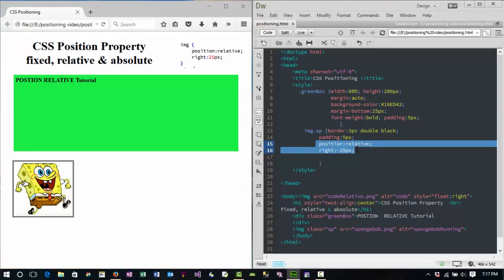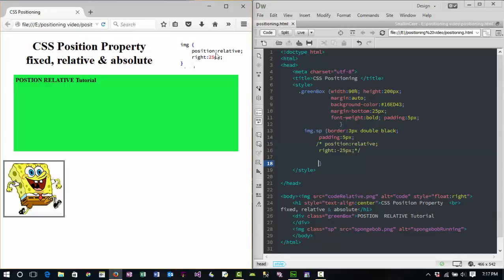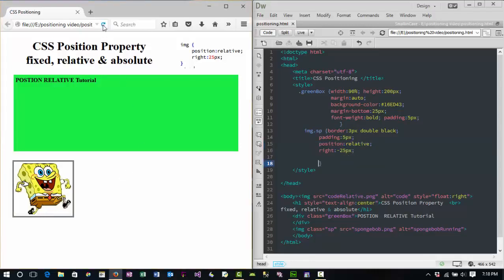So let's look at that again. I'm going to comment that out. Save that. Okay. So here's where he normally would flow without any positioning applied. Now we're going to position him 25 pixels with a negative, which means that we're going to move him in this direction. That's opposite of what you think, which is why I'm really bringing that out. Okay, so this moved him to the right, towards our right, 25 pixels.